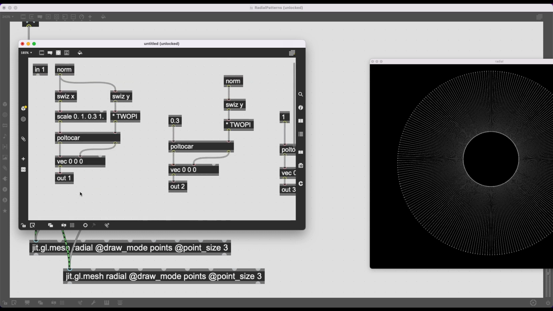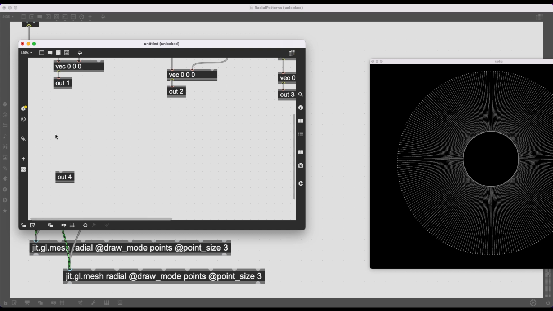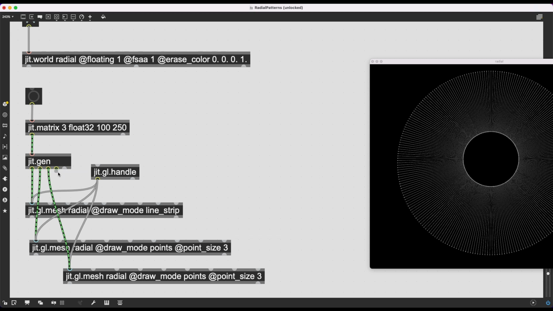And I'm just going to give this a fixed value. I'm going to create a vector, and I'm going to give it the value of 1, 1, 1. In RGB colors, this is white. So all red, all blue, all green together are going to create white, and this is going to come out of outlet 4. I can connect this to the 4 inlets of each jit.gl.mesh object.